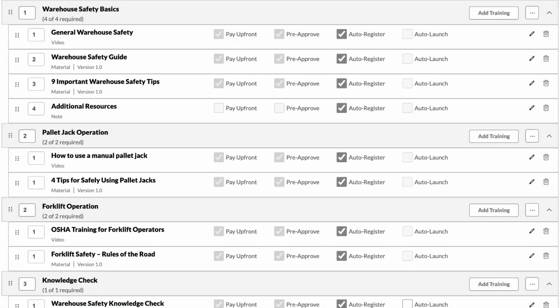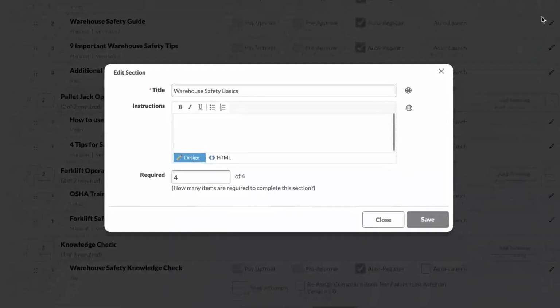In addition to the default sequencing, the system automatically designates all the items within a section as required. This means that learners are expected to complete all the items regardless of the order in which they are presented. Edit the section to adjust the number of required items within it.